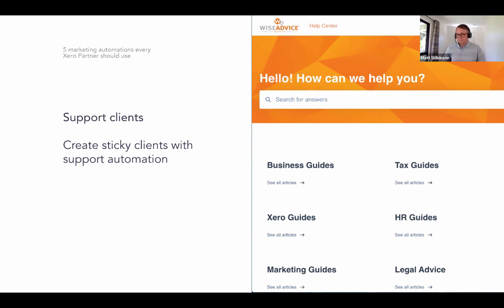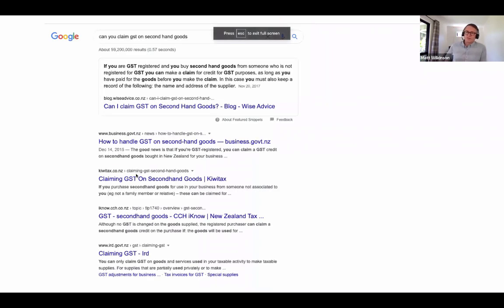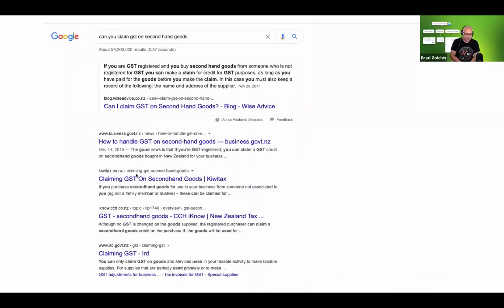One of those benefits, and I'll flick onto the next slide, is that if you search for can you claim GST on secondhand goods in New Zealand, GST being a sales tax that's applied to pretty much all goods that you buy, they come top of Google, the fabled top of Google. And the bottom listing you can see there is the IRD, the government's website. So it's not often we can get one over the tax man, but wise advice is the authority in New Zealand on second-hand goods. On second-hand goods, yeah.